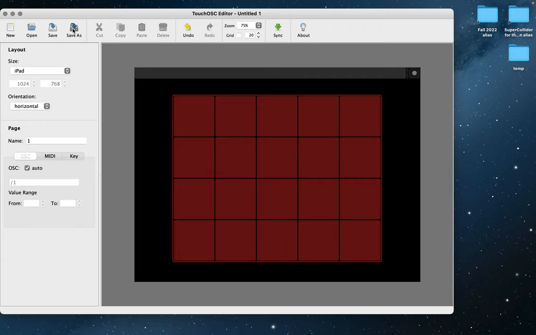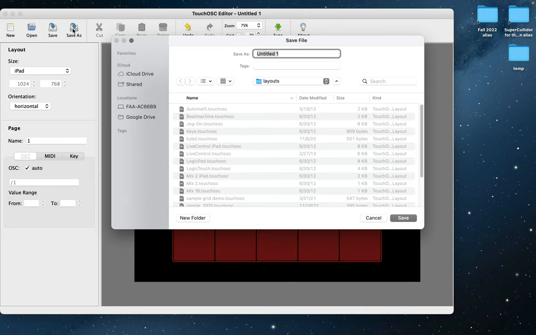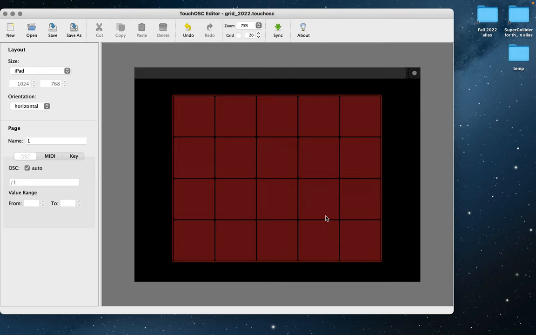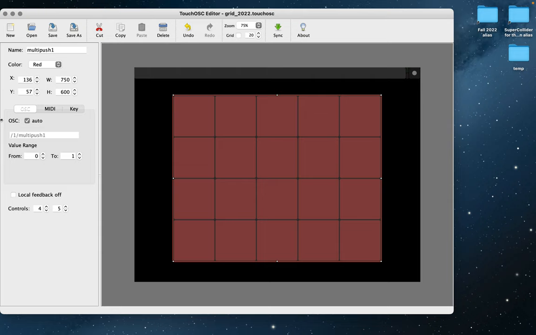We will save this as grid 2022. And you want to save this in your layouts folder, which is like you go into the TouchOSC application folder, and in there with the application, there's also a folder called layouts. It should find this folder automatically, because I think this is where TouchOSC looks. So we'll save it here. And also take note here in this little section over here where it says OSC auto, this is the base address of this object. So it's going to send messages with an address of /1/multipush1. You can customize this if you want, but we'll just leave it as is.